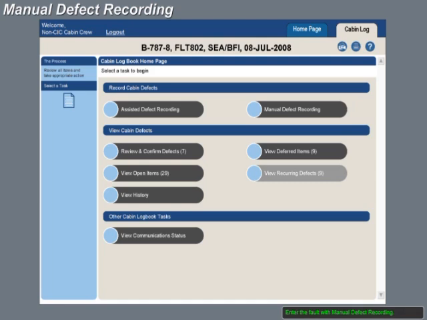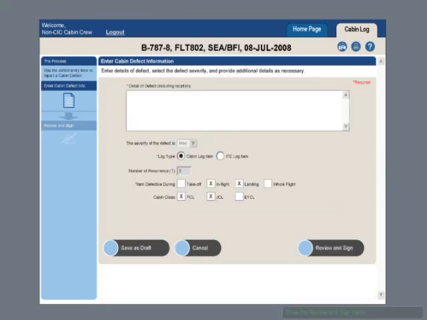Enter the cabin defect in the cabin logbook with manual defect recordings. After you select Manual Defect Recording, the Enter Cabin Defect Information menu shows. On this screen, the necessary data shows with a red asterisk. You enter the location and type of defect in the Detail of Defect text block. Go to the Review and Sign menu.